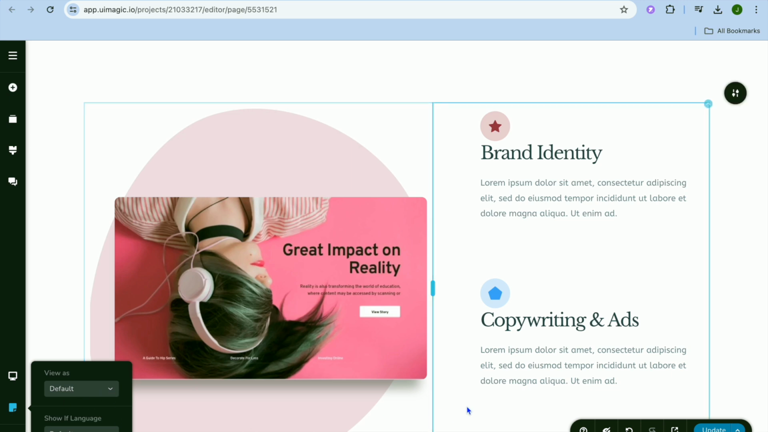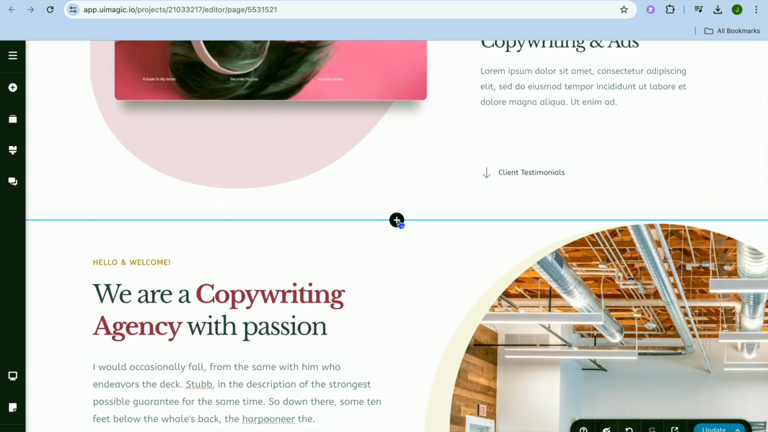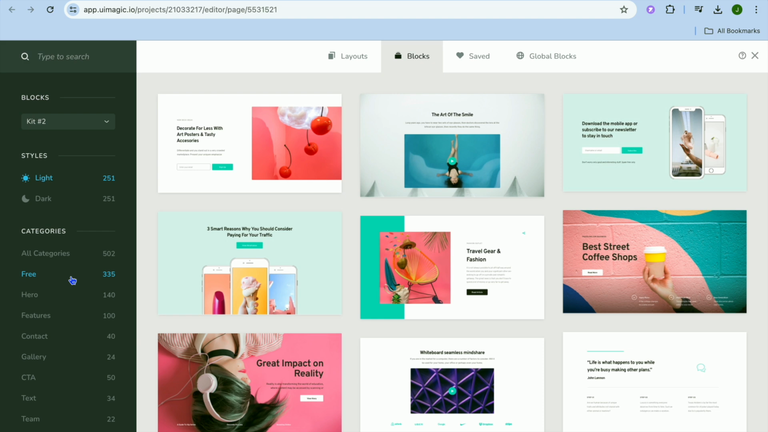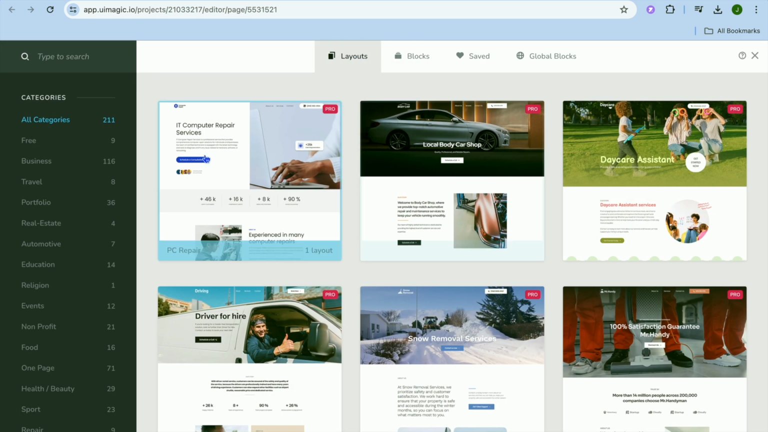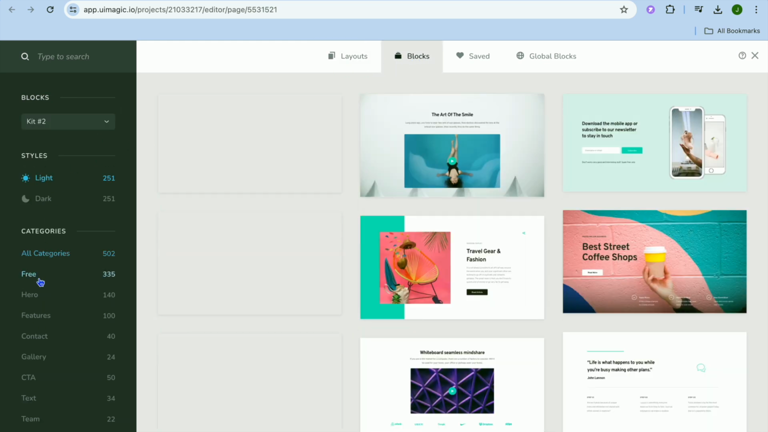And also let me show you something else to add sections. So let's say, for example, I would like to add a section right here. You could tap there, then tap on free once more. After you have tapped on free, you can see the different blocks that you can use. You could select layouts and you could see the different layouts also. If we were to tap on free, you can see it right there. But we're going to be using blocks.